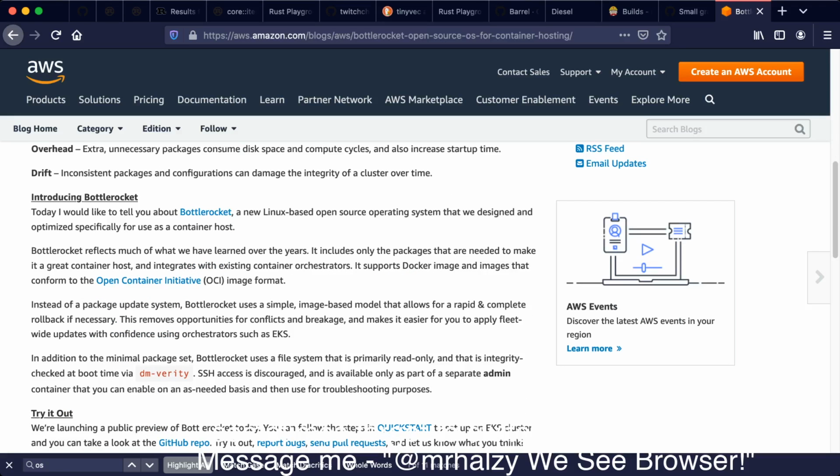So it's a host container, right? It's a container host. So you basically have your own containers, you put them inside of this, and it's just thinner, right? This is Bottle Rocket using Firecracker. Oh, that's funny.